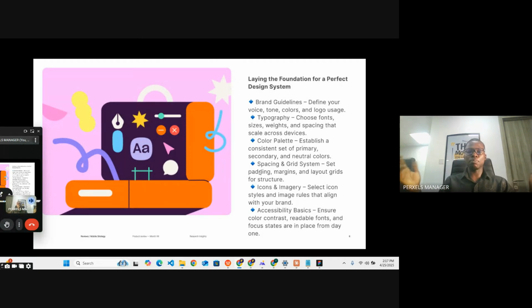So next thing is spacing and grid system. You have to set your spacing, your padding, your margin, your layout grid, and structures. These are things that must be in place, right? So your spacing and grid system must be in place, and that is what you're going to use for your design system, right? And it must be in a range of 4 pixels: 4, 8, 12, 16, 20, 24, 28, 32, 36, and so on.